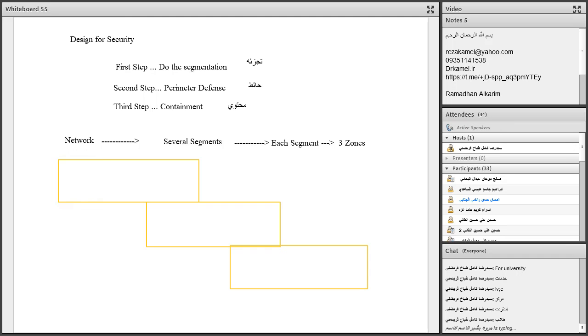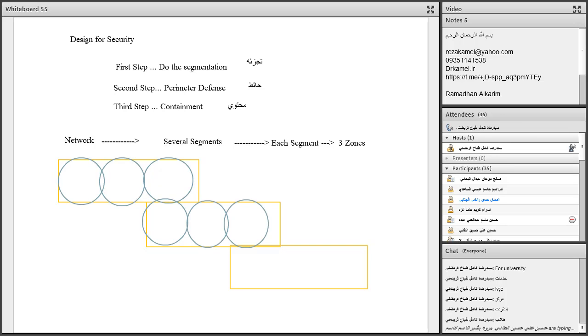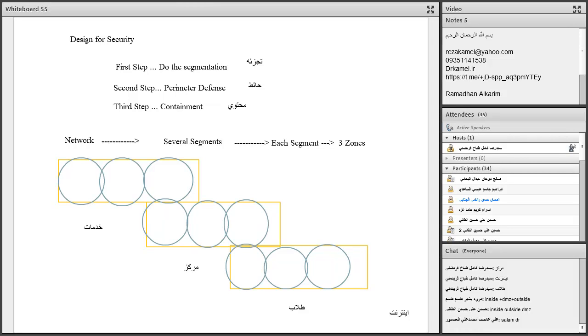What were the 3 zones? One, two, three, and here 1, 2, 3, exactly. Thank you. Exactly. So the first layer is khadamat. The second layer is merkaz. The third layer is tulab. The last layer here is internet, which is the outside of the network.